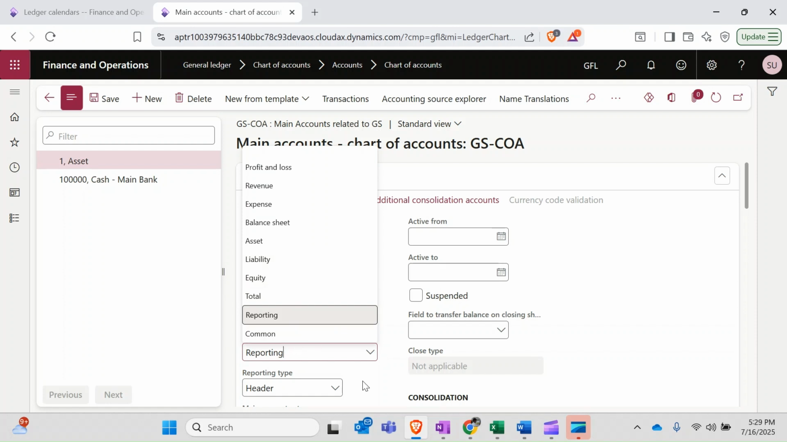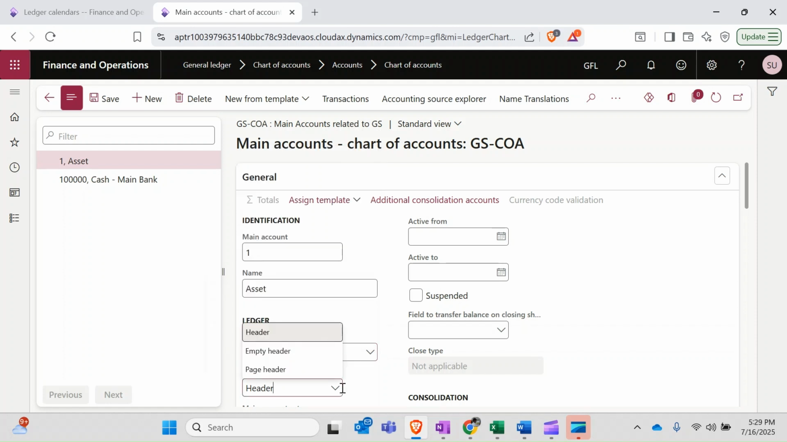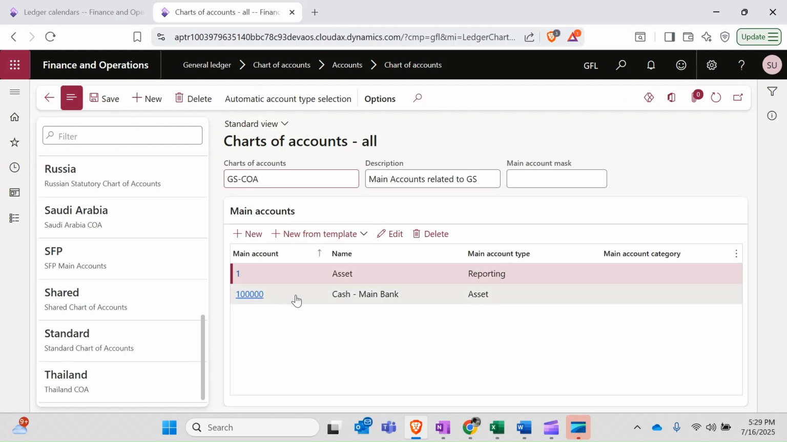So reporting, you could say that it's an empty header, a page header. You could group that way. That's how you create it. So when I come back here, you could see that this asset will get created.